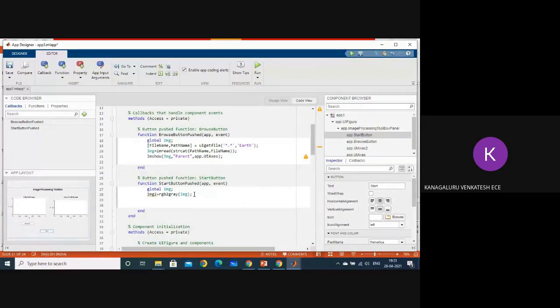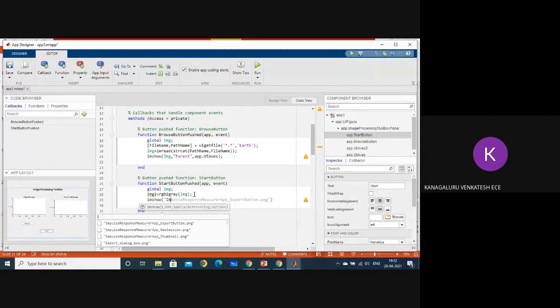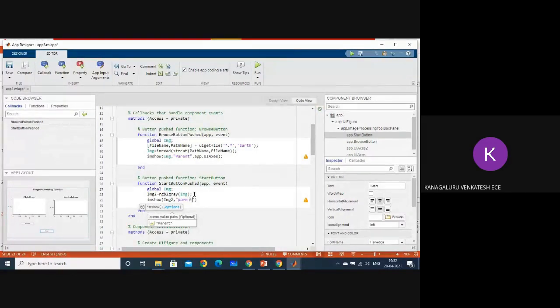Now I'm going to display it, imshow. So what should I write here? img2, comma, parent. The syntax actually, comma app dot, in the second axes I decided to store it, but it is showing app.UIAxes. Here I'm having a tag name as axes 2, so I'm just going to change it to 2. Okay, just change it to 2.